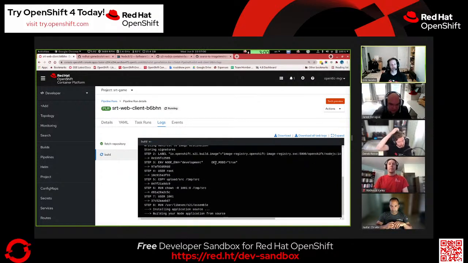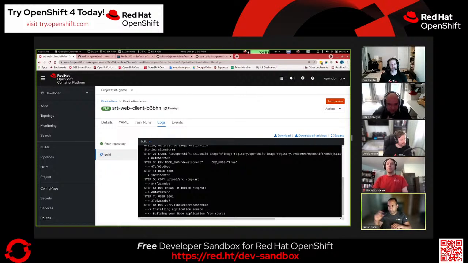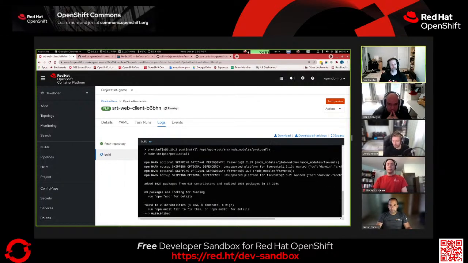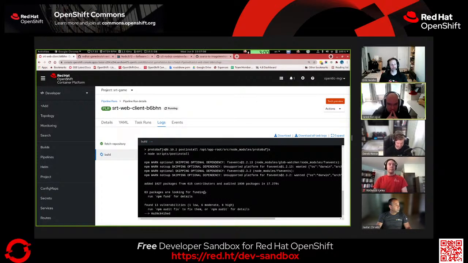User. Assemble. Building application from source. And actually, in the assemble you have pre-assemble and post-assemble hooks that you can use. If you don't want to copy the overall assemble file, there are hooks to do stuff before or after, and then just call the assemble script, whatever you want. Okay, it ran npm install.